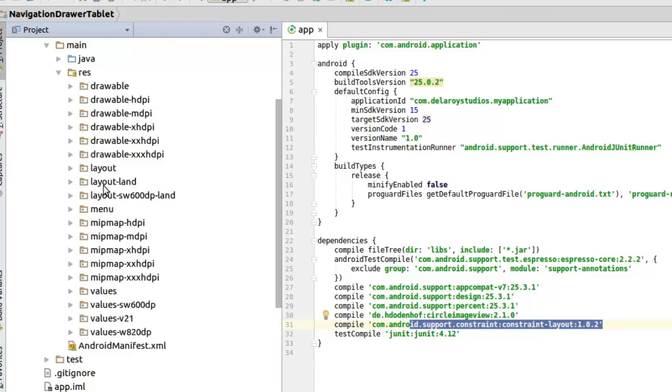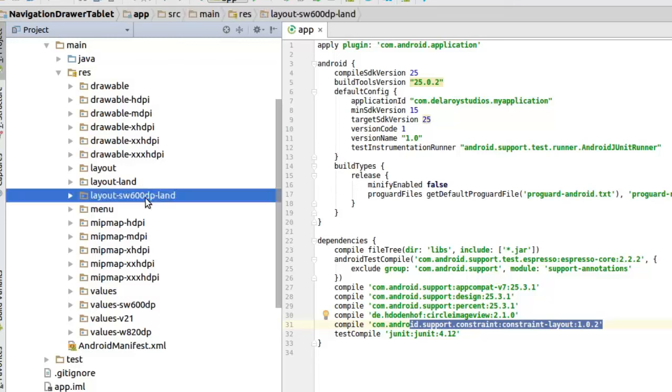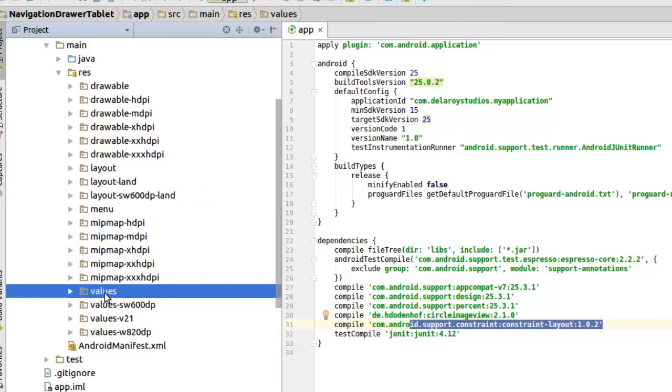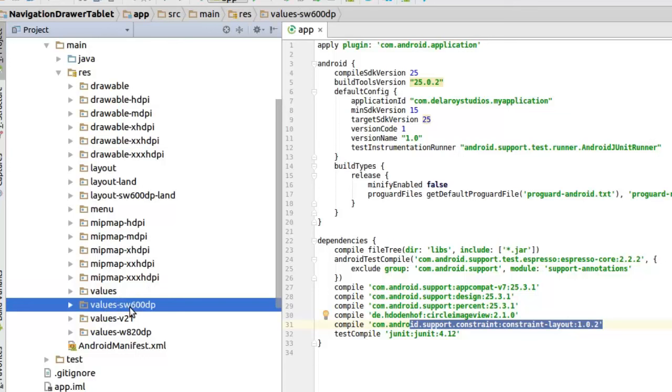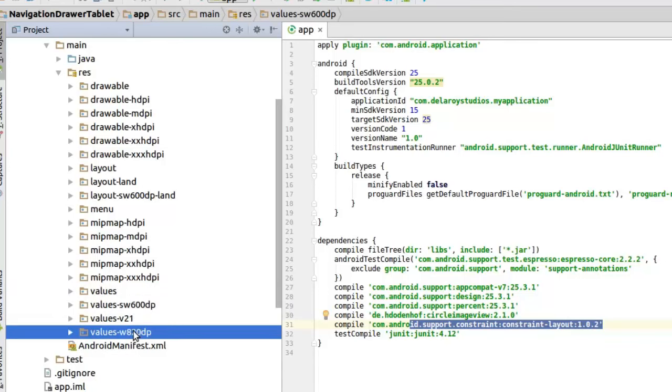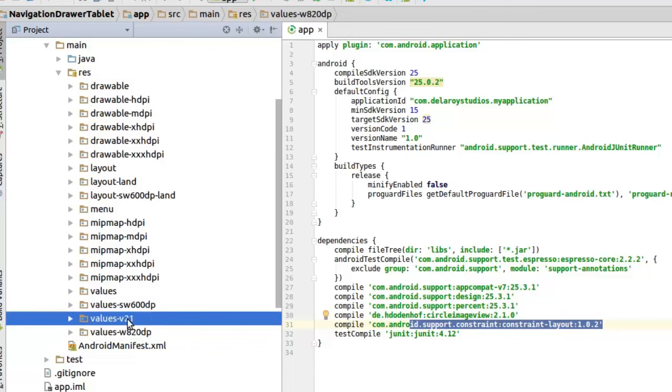Now for layout, you have to create another directory, which is going to be a folder for the landscape. As well, you need to create another one for 600 dp and above. So this is actually going to use this layout. Right there in the values, we also create the values directory for layouts of 600 dp and above. Also for 820 dp, that's specifically for different screen sizes. And this is for version 21, which is Lollipop. We need to integrate some functionality which started from Lollipop and above. So that's why we have that. That's for specific Android API.